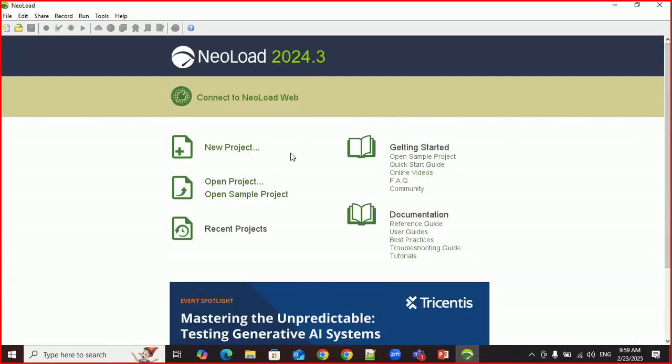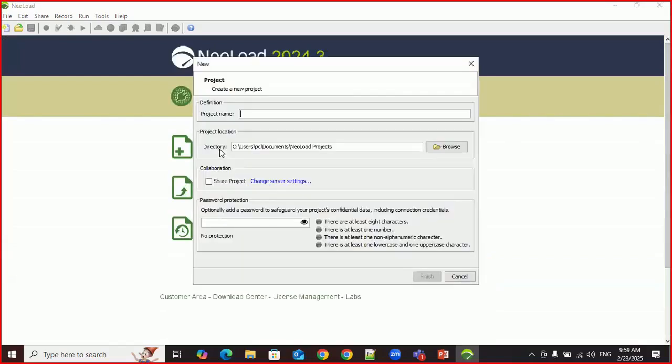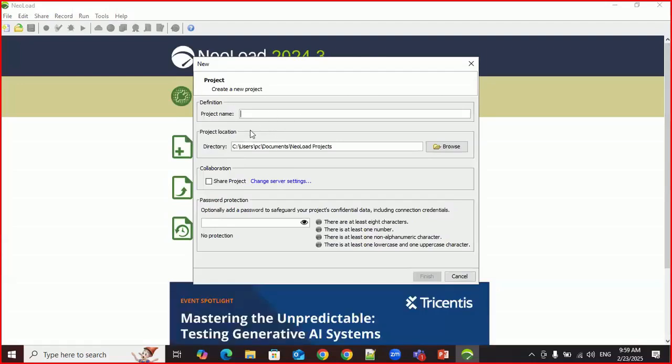So let me quickly create one new project here. Once I click on the new project icon, it will show one pop-up. And here you can give the project name. So I'm just giving the project name as demo project. This project name is mandatory, and always make sure that you don't give any space here. Why? Because if you give any space, it is going to give the invalid name, right? Your Neoload will consider that as the invalid name. So you should not give any space.